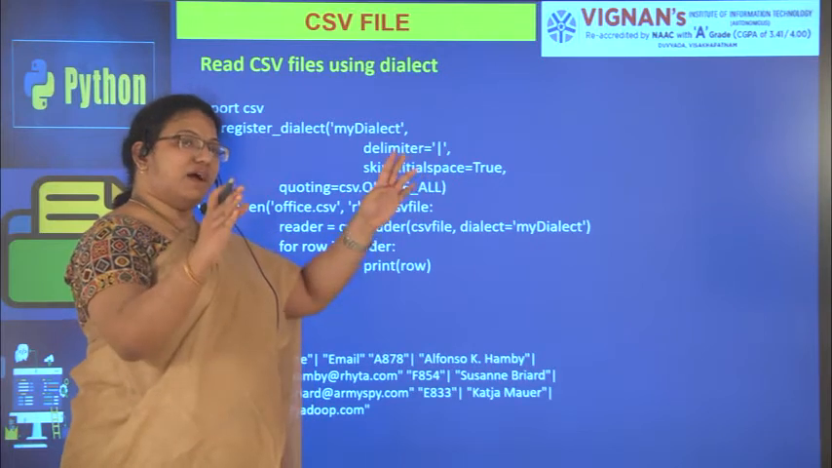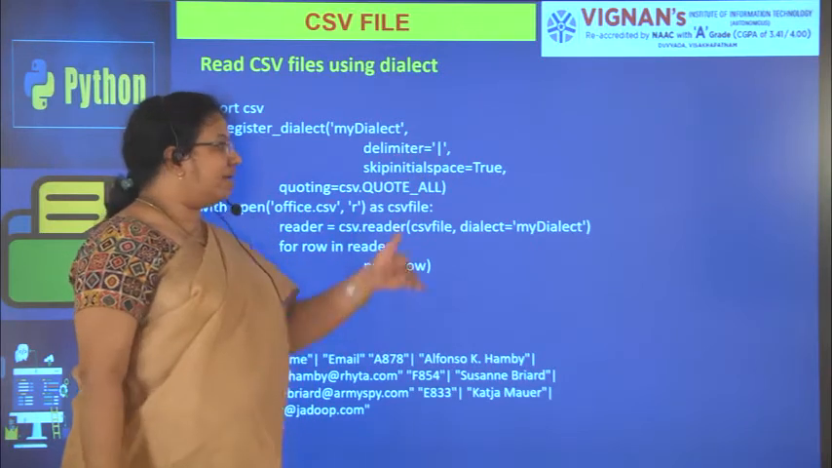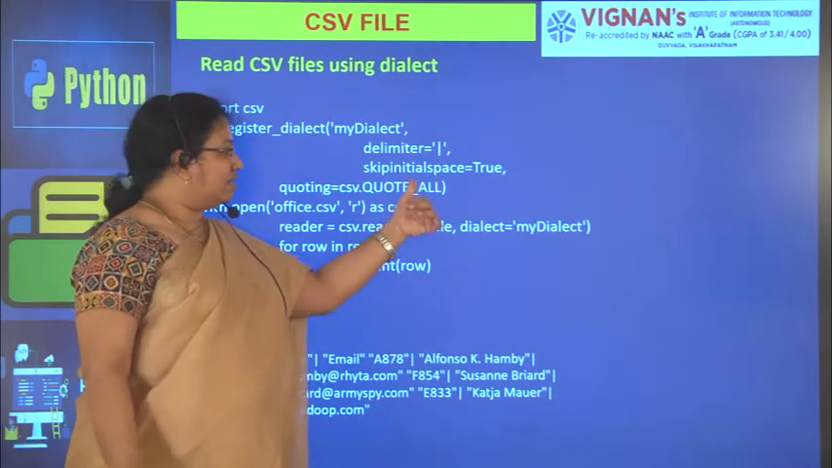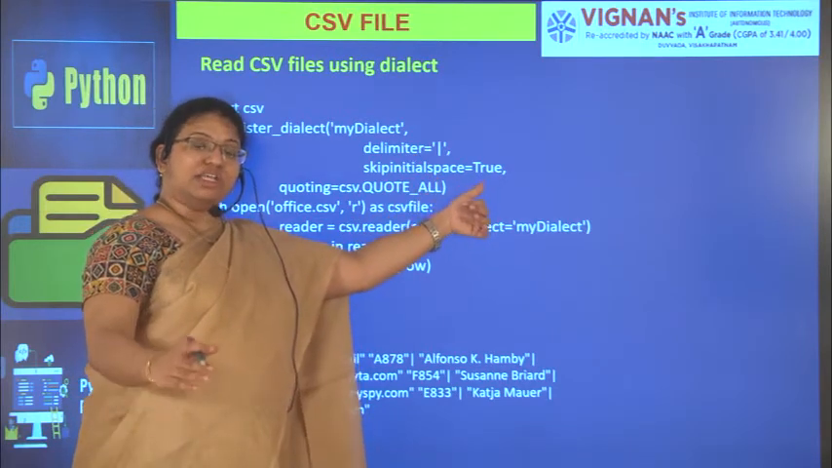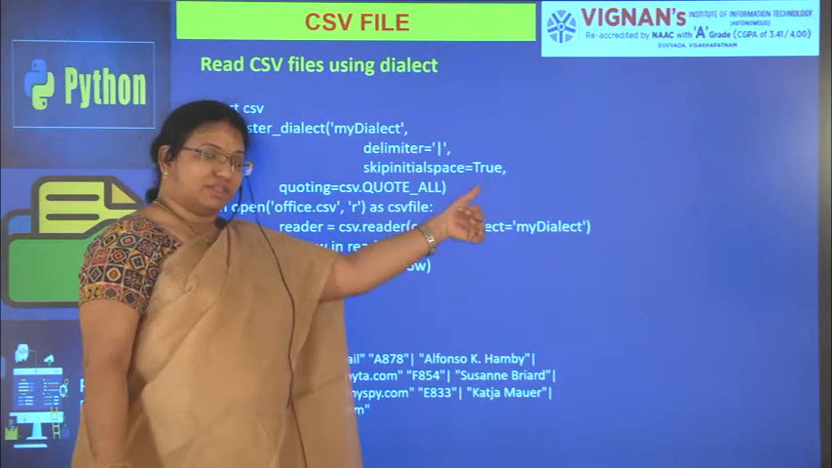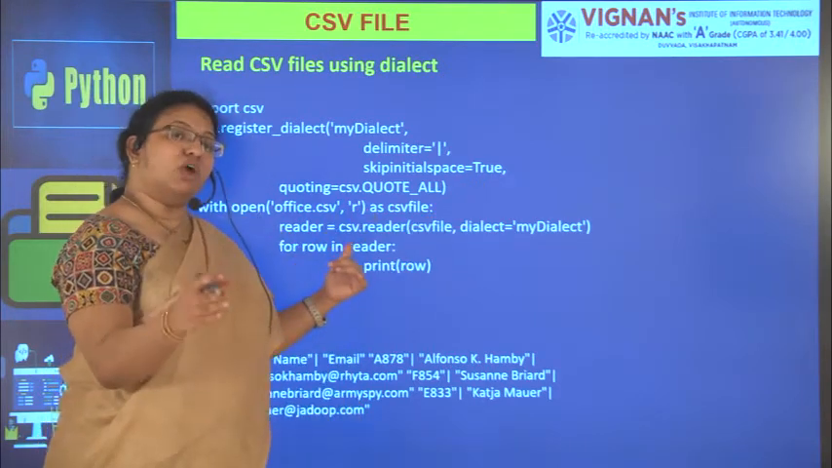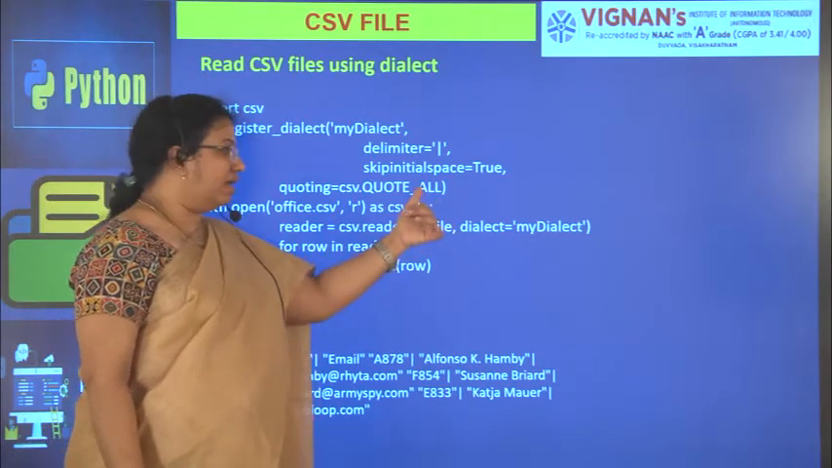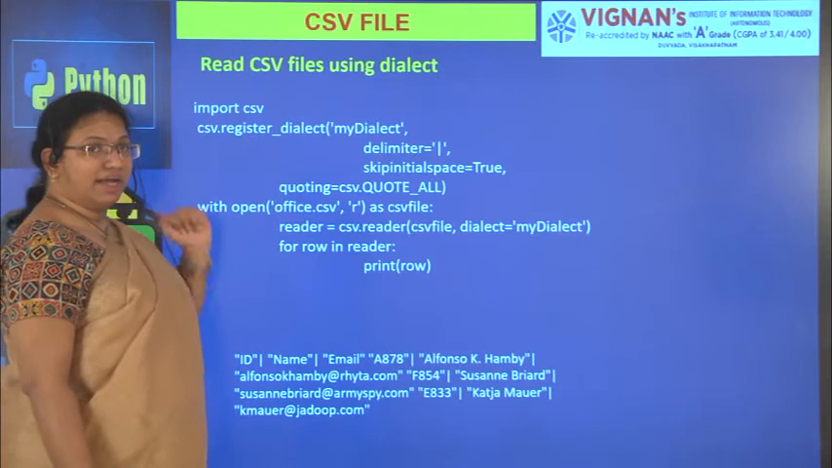That means instead of a comma or something, I have the delimiter as slash, and I also have to skip my initial spaces. So that's why I am setting the skipinitialspace argument as True, and I also have quotes in my data, so that I am going to read as well. First I am making my dialect.